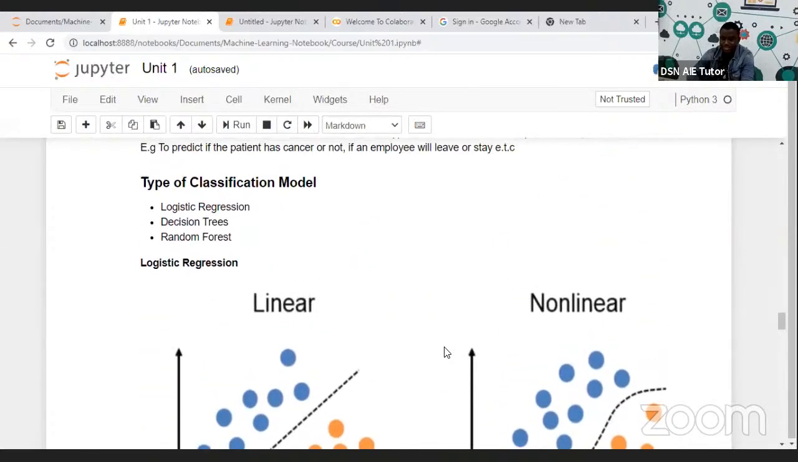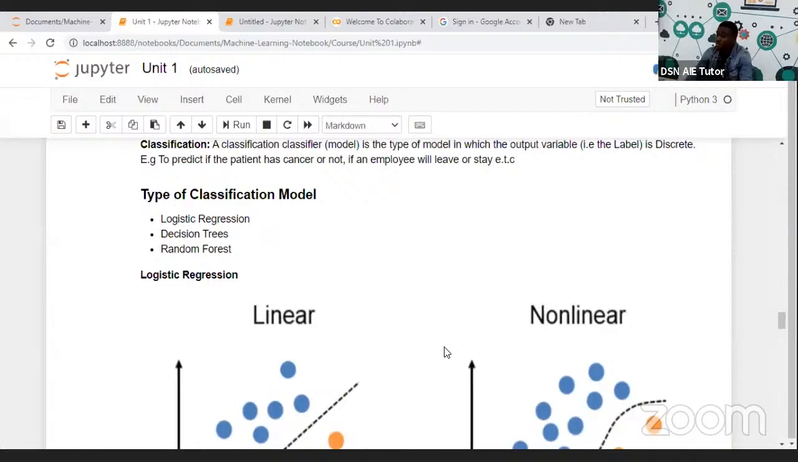So under classification, we'll be at least teaching you guys about logistic regression here. Decision trees, random forest. These are types of machine learning algorithms that are under classification.